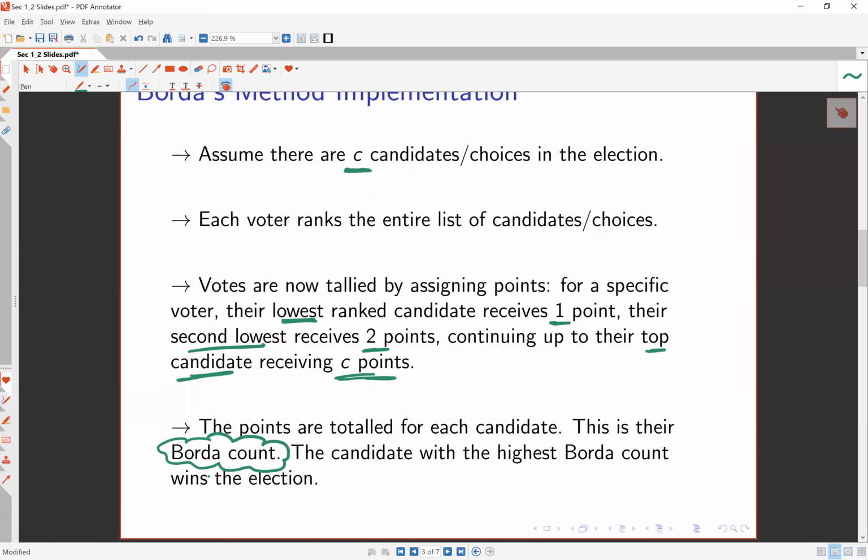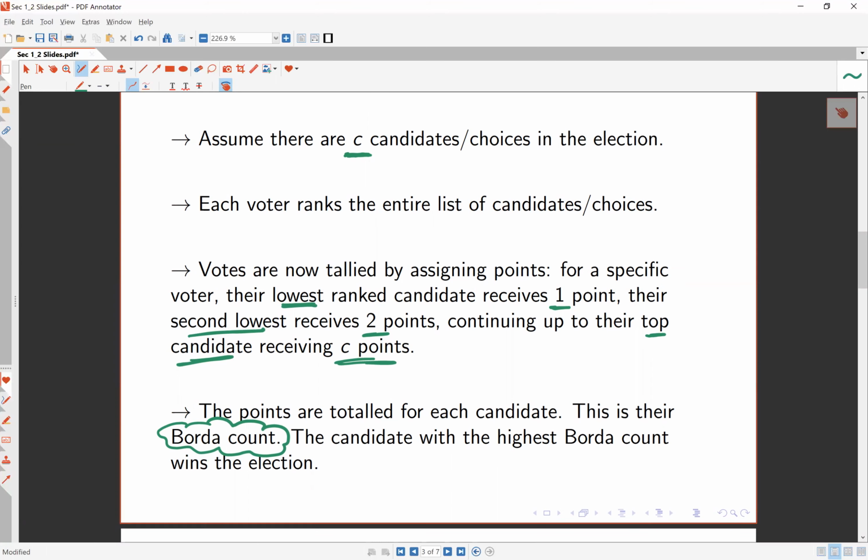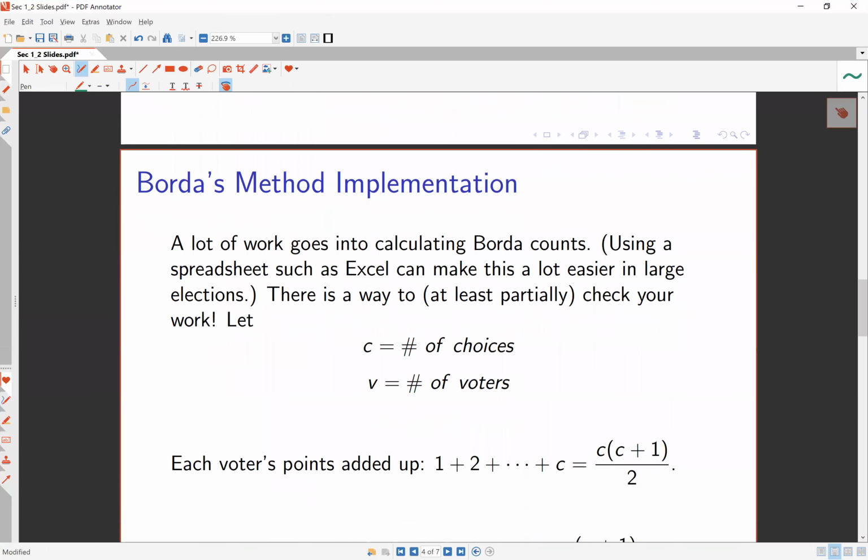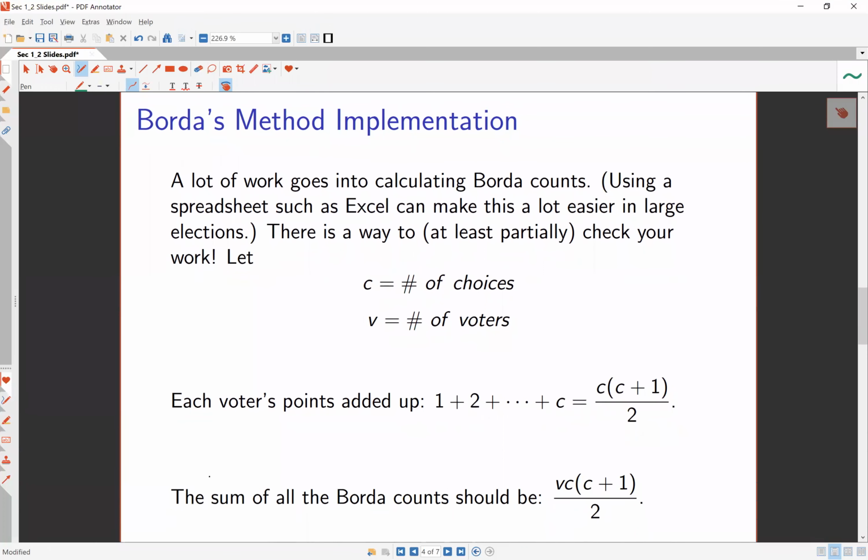So this is just a way of trying to take the full preference ranking, giving a lot of weight to candidates that rank highly, like your top choices, and only give a little bit of weight to candidates you rank much lower on your preference list. And so we try and use all of that information.